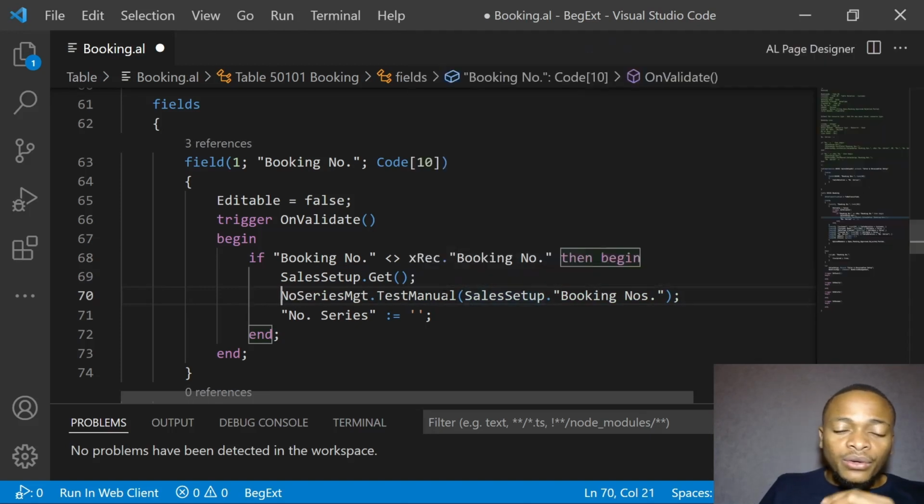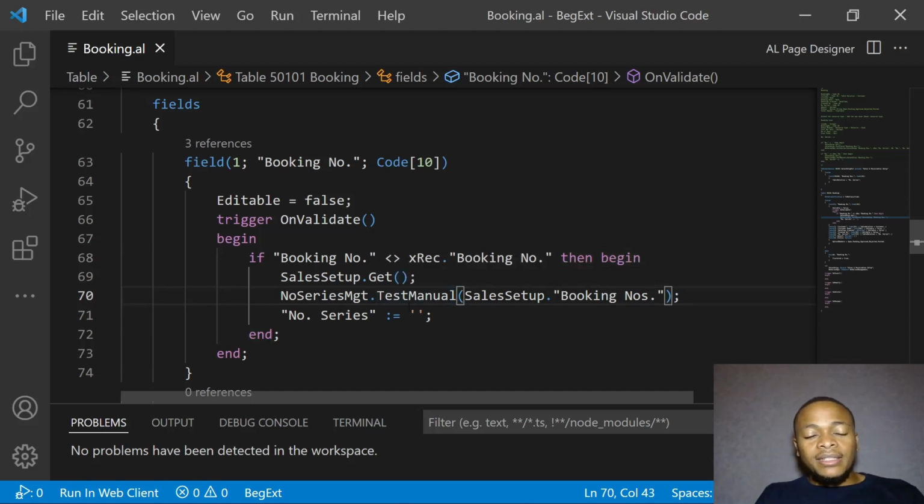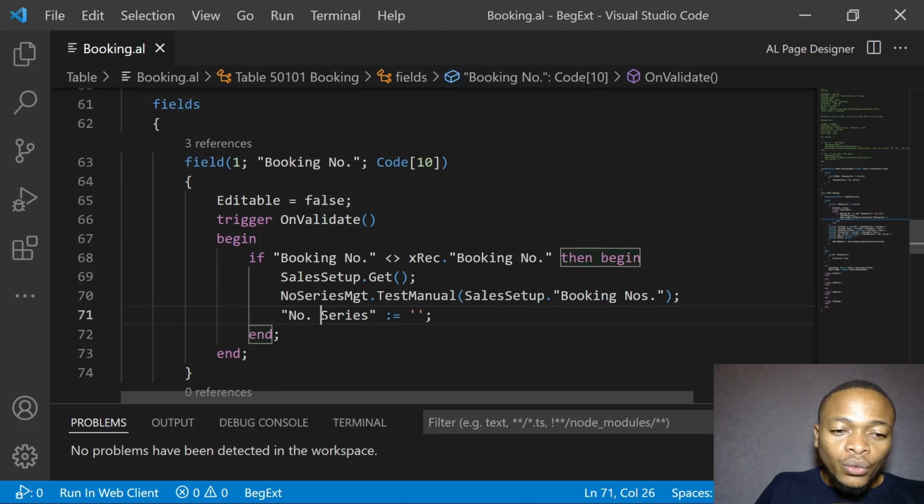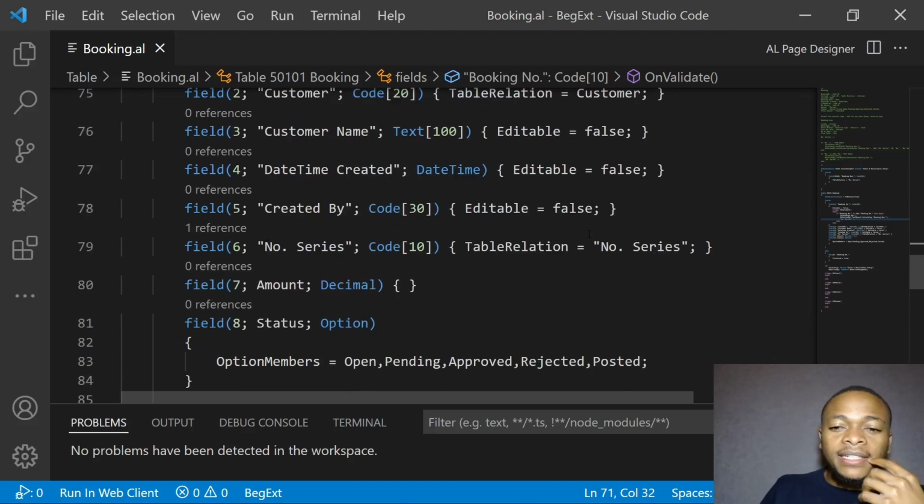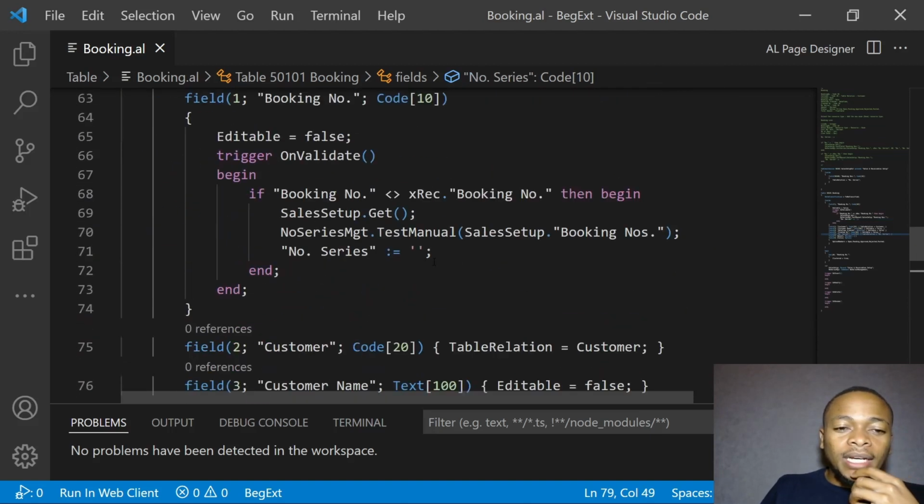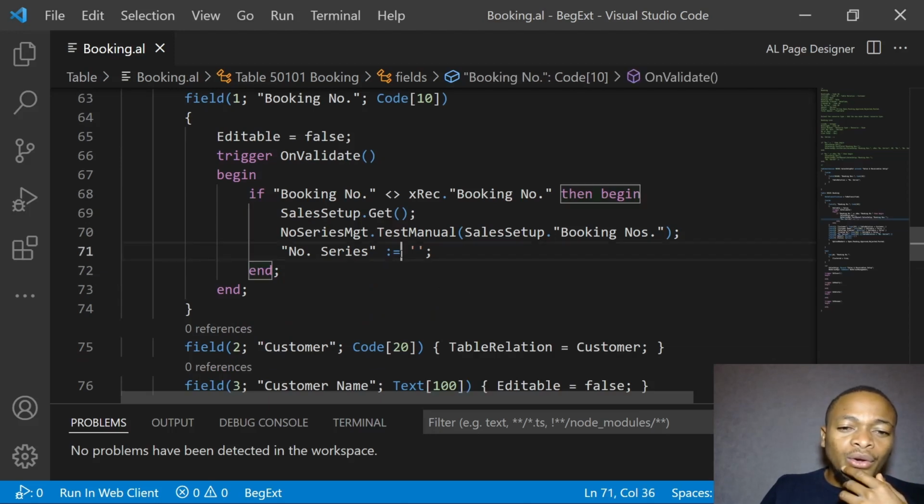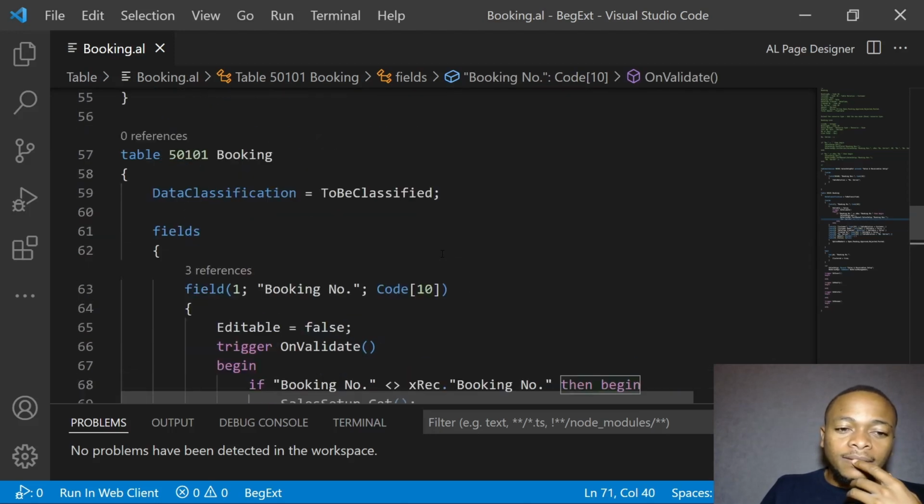This one tests for the manual to make sure that the number series does not allow manual entry of the numbers. It's only auto-generated. That's why we even stated Editable to be false under the booking numbers. So this number series field is the field that is located in our table here. This is the field. We're still with the same table relation, but not so important there, but we initialize it to blank if there is a change.